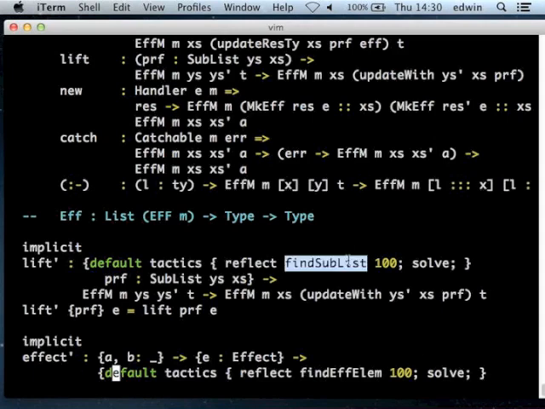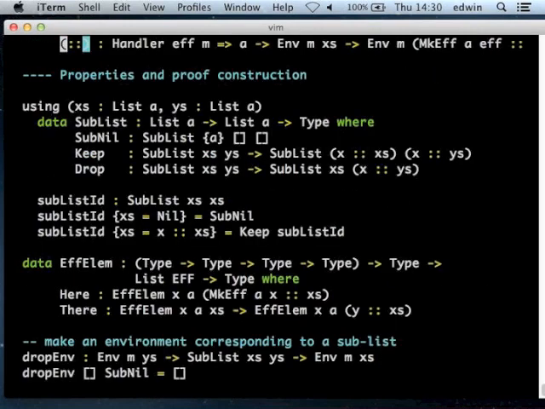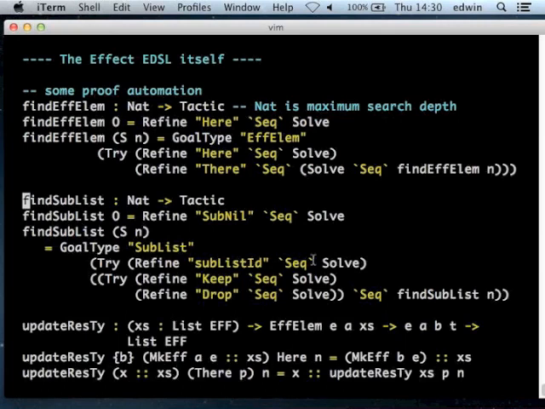So this find sublist is defined up top here. Where is it? Let's find sublist. So given the search depth, it constructs a tactic. So remember the tactic style proofs. Well, the tactic style proofs can also be written as a data structure and then invoked using the reflect tactic. So you can see it's just brute force, trying every possibility.